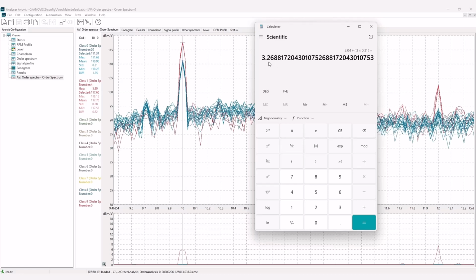Our result is 3.2688 sigma, or 3 standard deviations away from the mean, which means that we have a very, very low likelihood of getting a false positive.